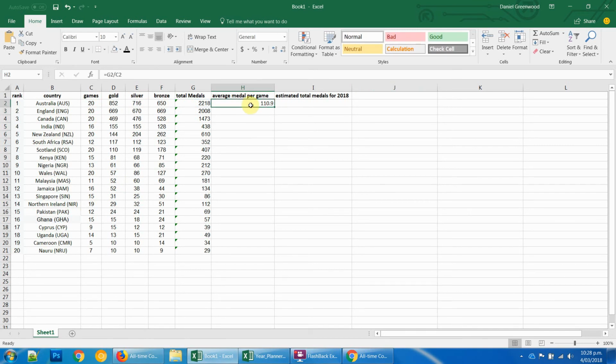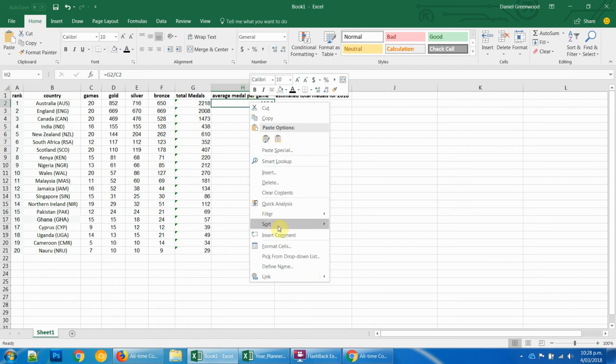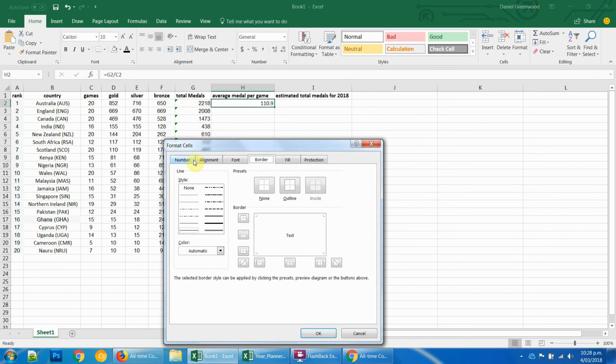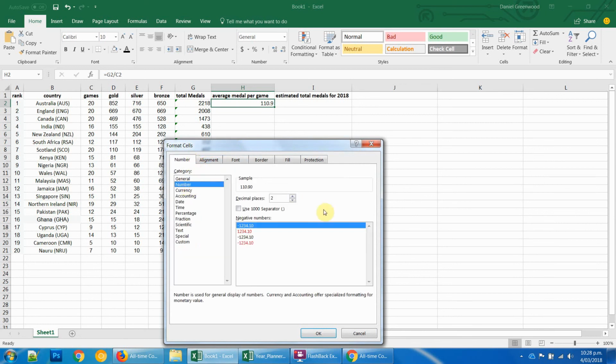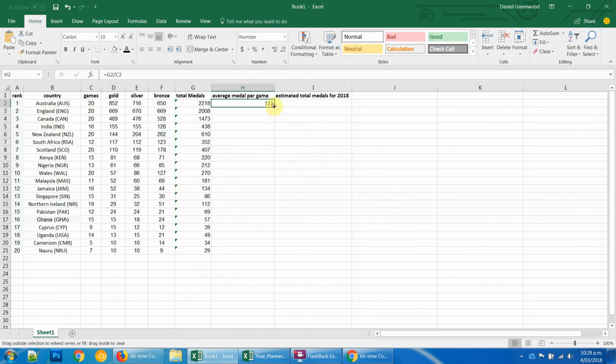So they're earning 110.9. 0.9 of a medal is not really making any sense. So what we'll do is format this: right mouse click, format cells, go to number, change to number, decimal places 0. And then we can drag that formula down, and it keeps the same formatting too.